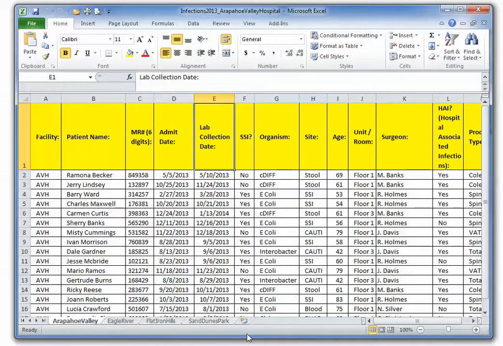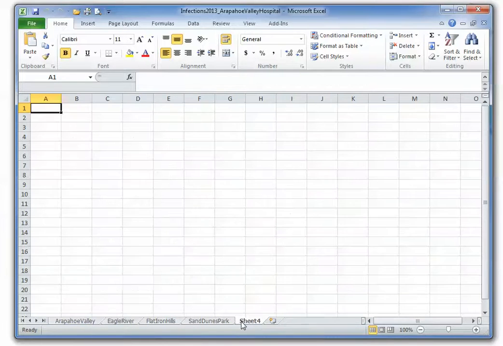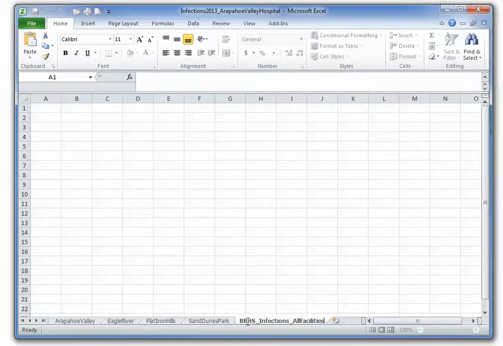Now we still haven't solved our problem for being able to analyze all this data because it's still all in separate worksheets. So what we want to do is create a master worksheet. Let's call this Big Buffalo Health System Infections All Facilities.